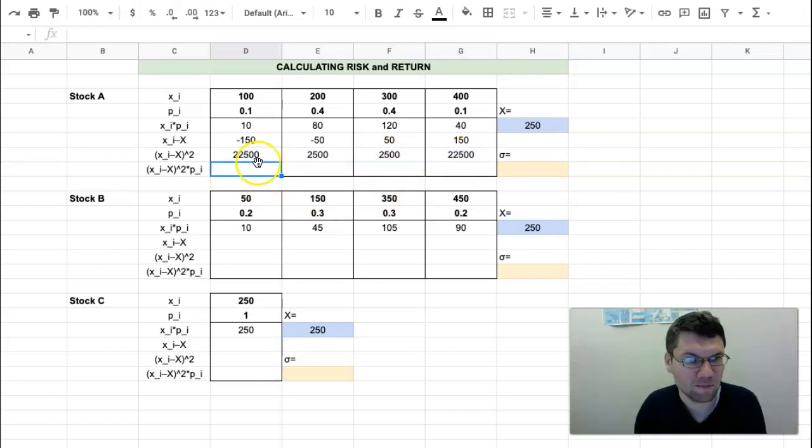Second to final step. We need to calculate the expected square deviation. So we need to take equal, take our deviation value squared, and multiply it by the corresponding probability. Hit enter, get 2250, and then you get 1000, 1000, and 2250 again.